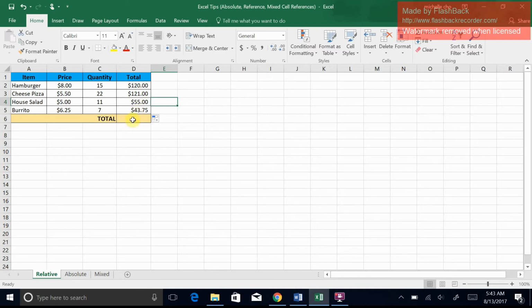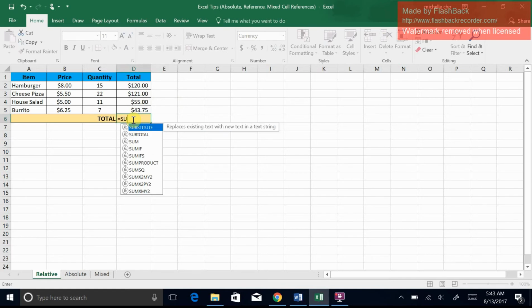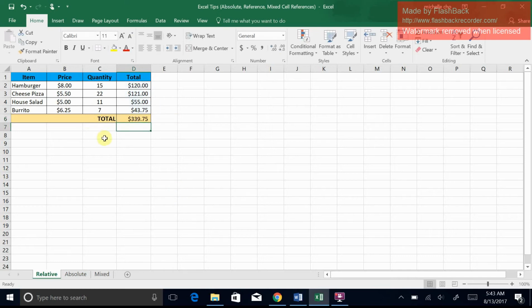And to get the total, simply do the equal sign, find sum, open parentheses, and highlight all of these cells, just like this. So cell D2 to D5, close parentheses, and enter, and that will give you the total revenue.